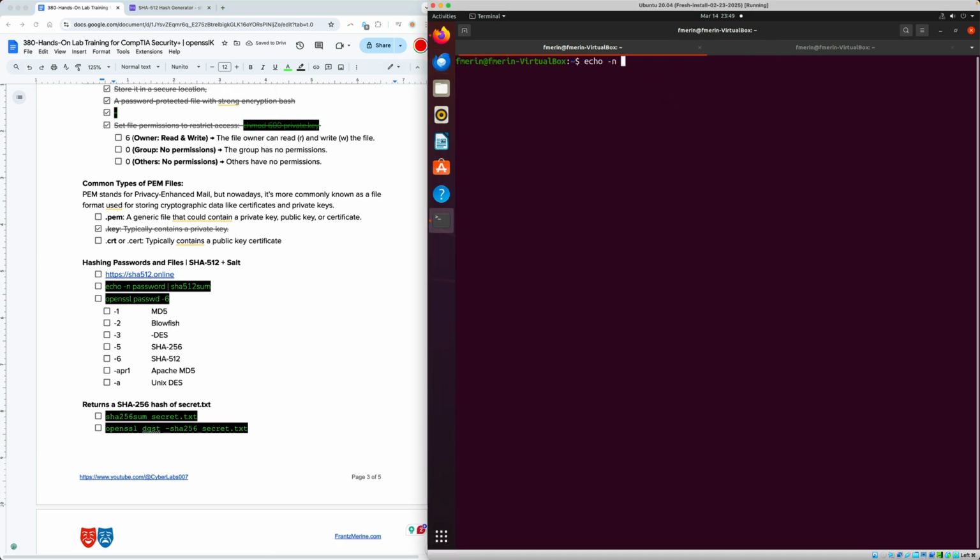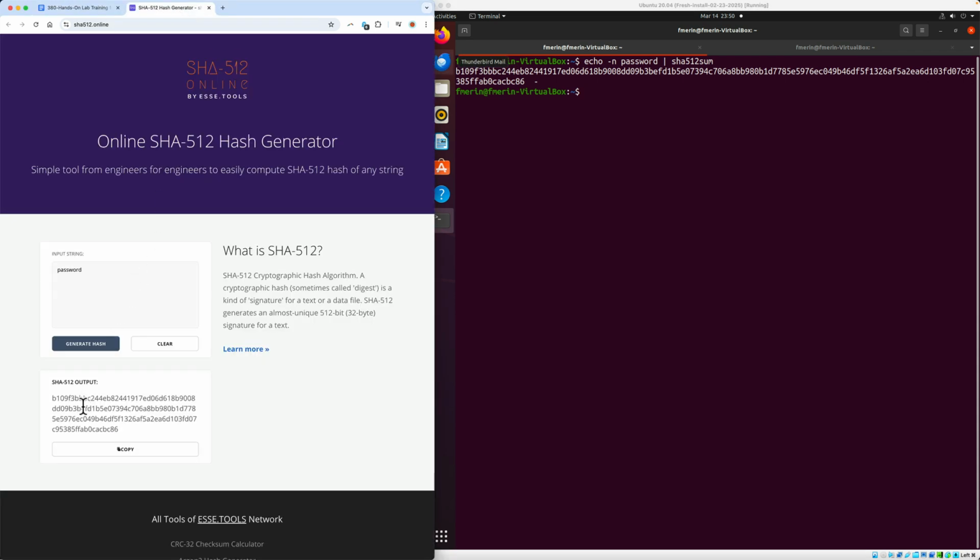I want to go no new line password, and I'm going to pipe that into the SHA-512 sum function in Linux. And I get the same output here. You see I get the B109 Foxtrot 3 BBBC 24, and then you see the same thing over here.